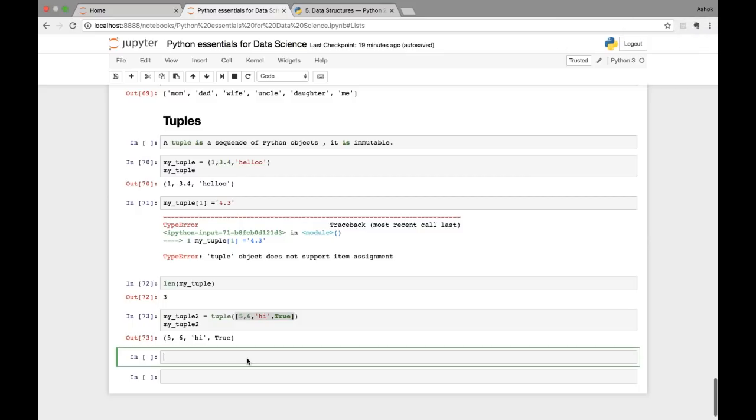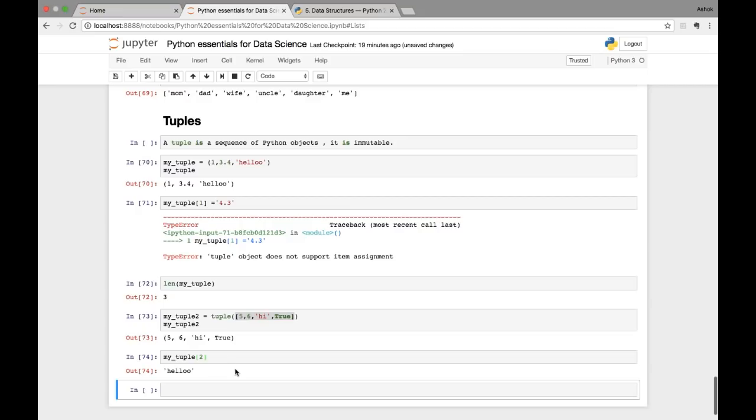Pretty much you can't really do anything with a tuple. You just define it and use it. The only thing is we can retrieve the elements. Retrieving the elements is very similar to your list. I can pass on, let's say, 2. So I'm expecting, see, this 2 is this one: 0, 1, 2. I'm expecting a hello over here. And we get hello. So retrieval is pretty much like a list.